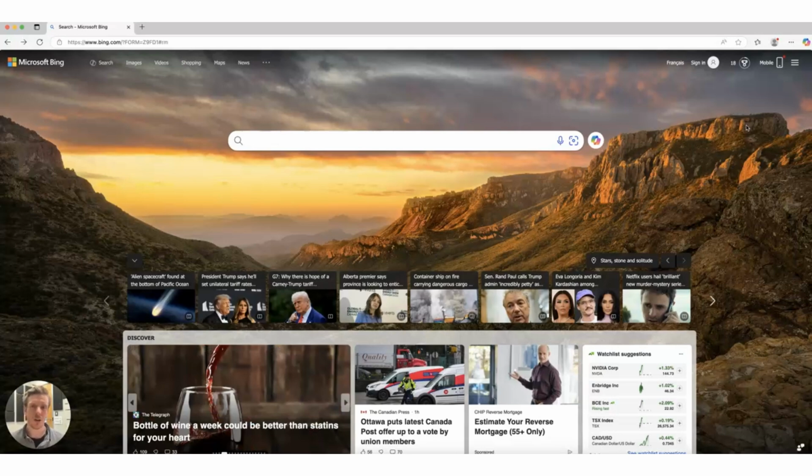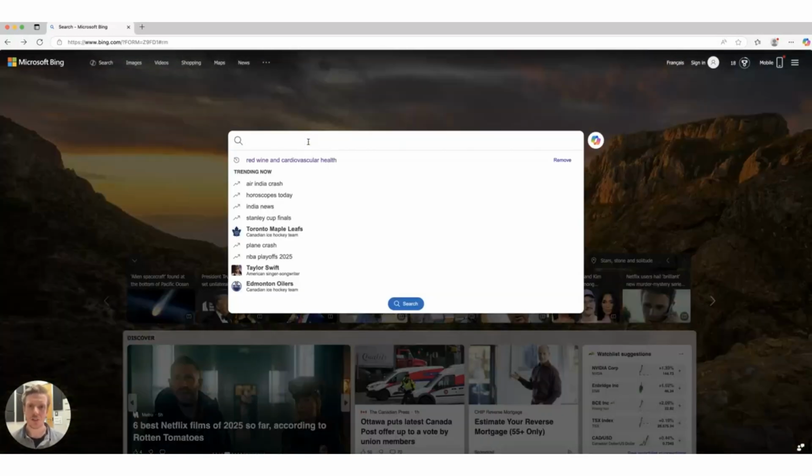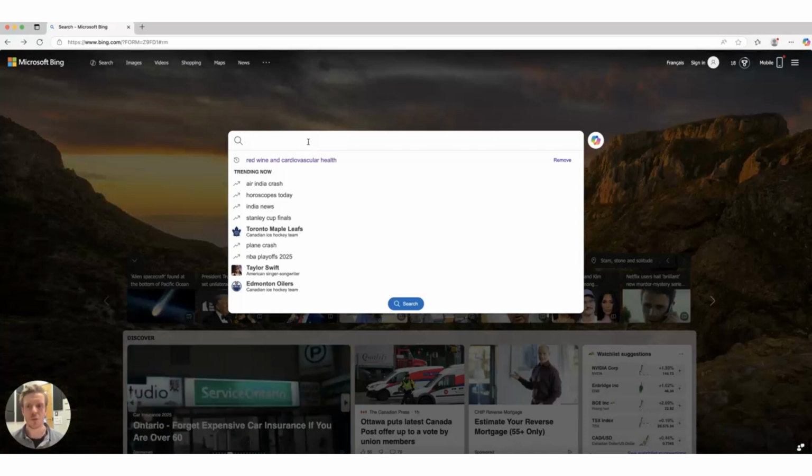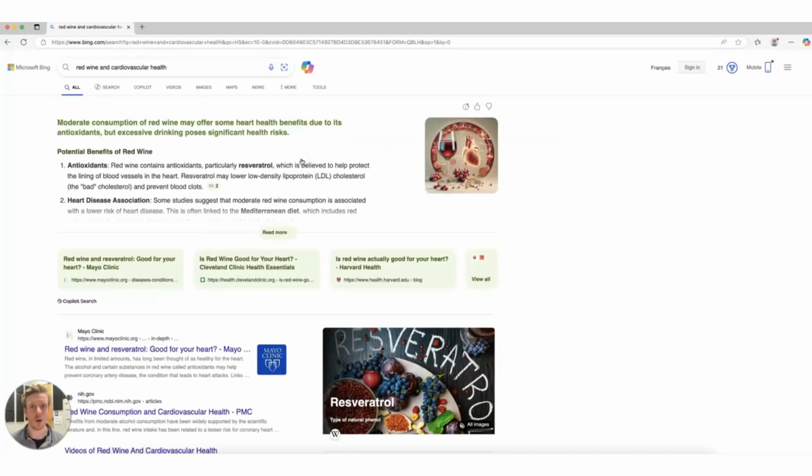But let's first start off by doing a simple search in Bing. So here I can just do a search. I'm going to search for red wine and cardiovascular health because there is some research to suggest that red wine can actually be beneficial for cardiovascular health. So maybe I want to learn a little bit more. If I click on this, I'm in a Microsoft Bing search page, and you'll see again I have the Copilot search here, and I also have the Copilot button here.